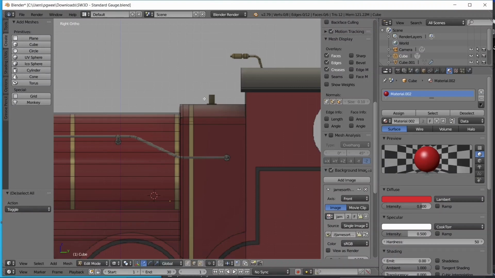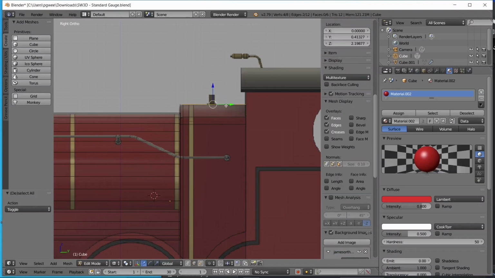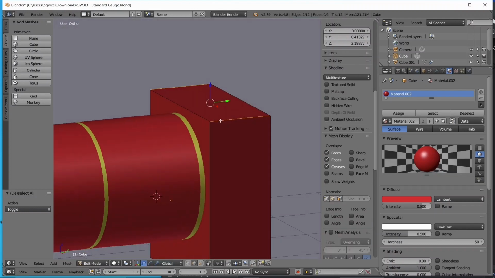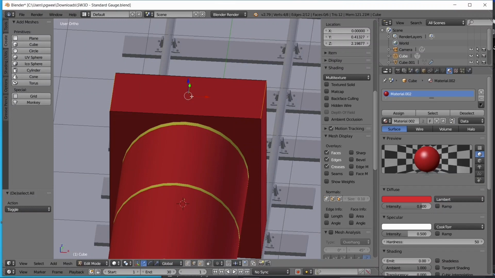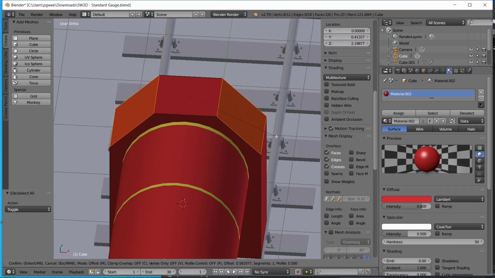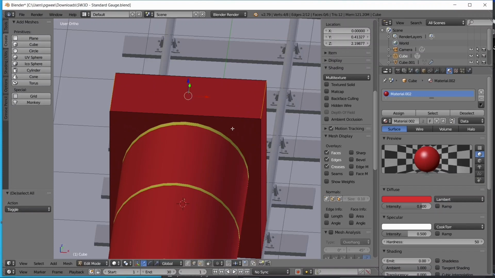Now, making sure that you're in the side view mode, you press C and select along the top. And because we were in side view mode and we had edge select, it only selected these two lines. Now, if we bevel with Control and B, it bevels along those lines. Okay, that's pretty good.